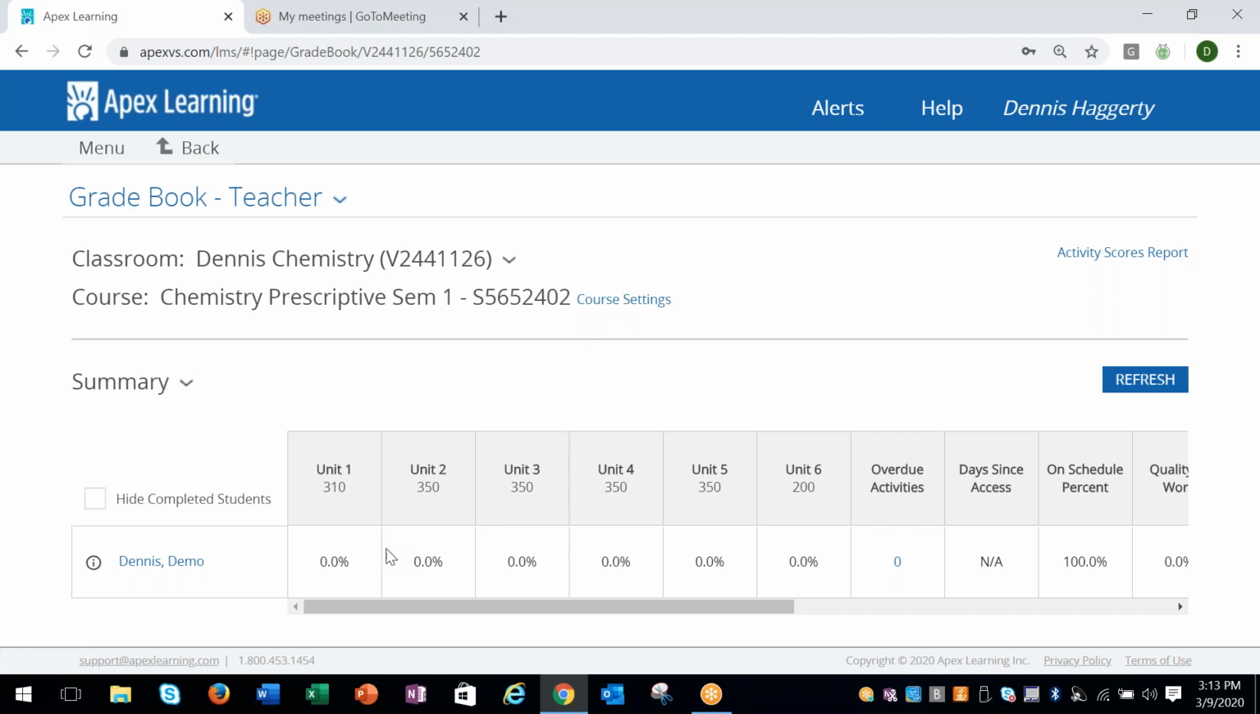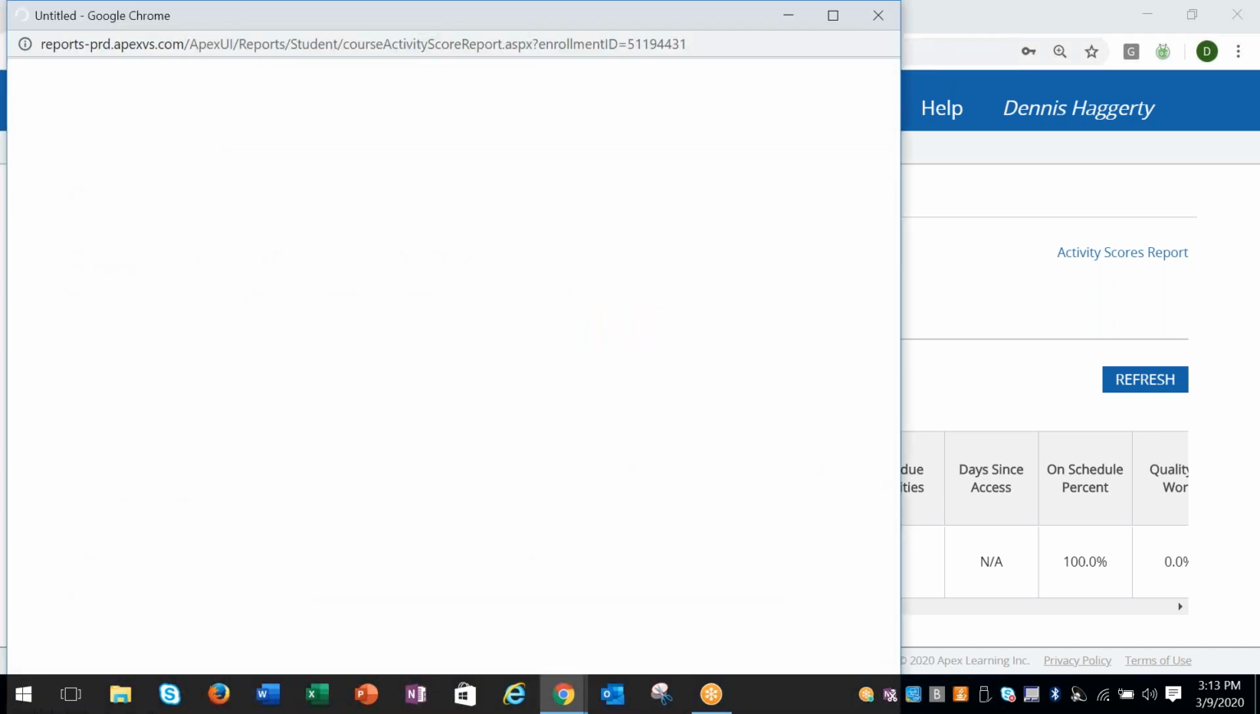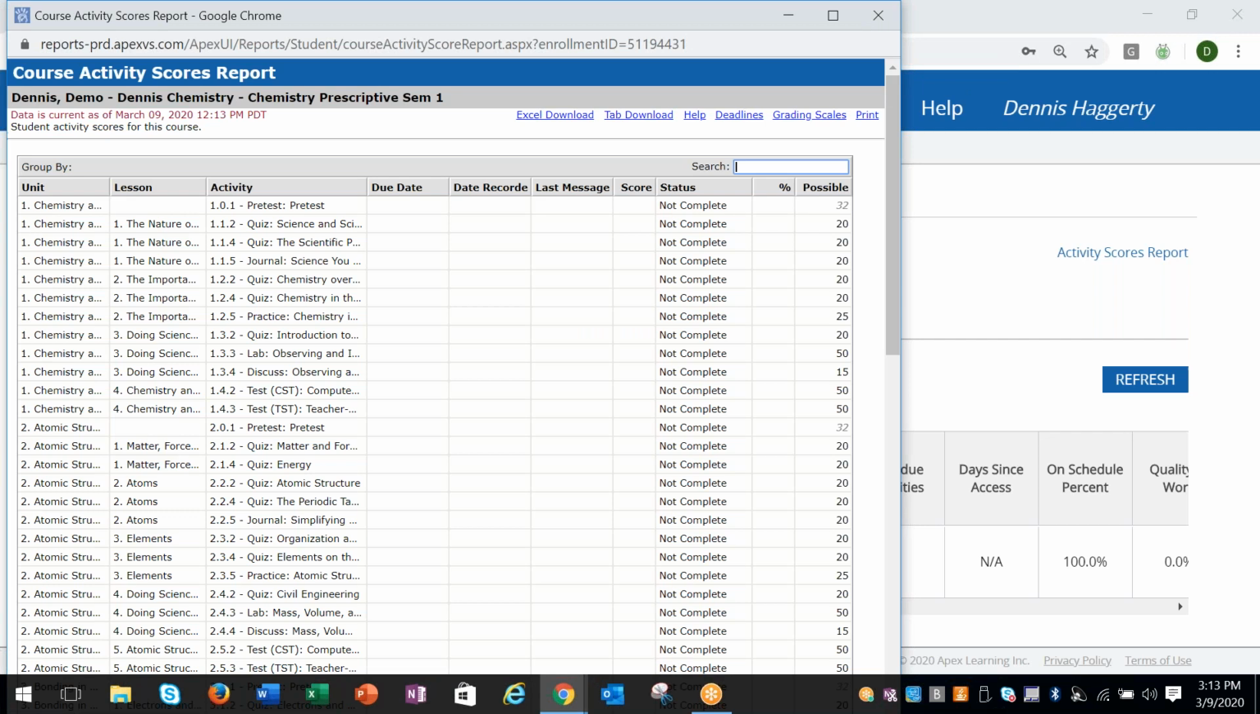Clearly, I just created this classroom, so we don't have any student performance yet, but this will show the percentages, how the student is doing throughout the course, units 1 through 6. One of the things that I'd like to point out first is that when inside the gradebook, when you click on the student's name, we bring up what we call an activity scores report. I think of this as a traditional gradebook that will become populated as the students complete the work. And it's important to note that the students also can retrieve their gradebook from their dashboard as well.